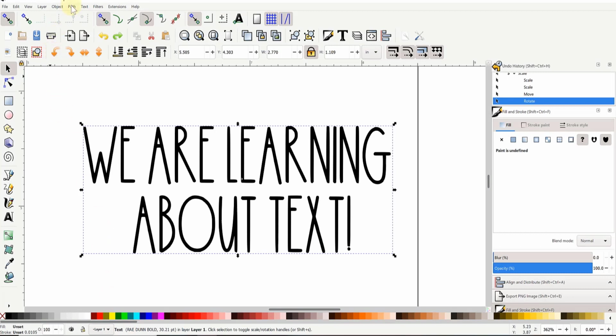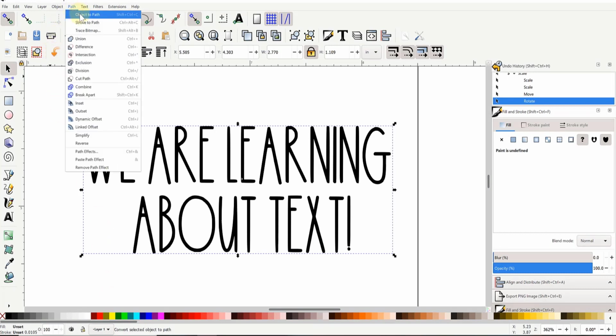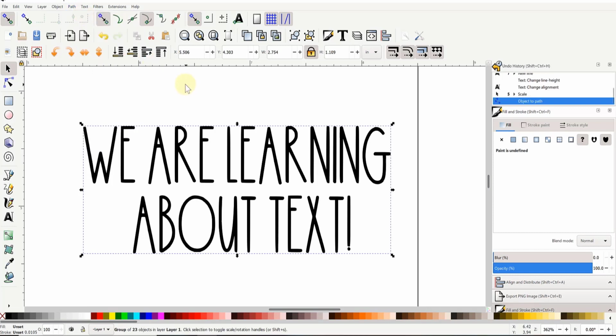Now I'm going to go up to that Path button and I'm going to click on Object to Path. You could also hold Shift Control C on your keyboard, or Shift Command C if you're on a Mac. It looks like nothing happened, but in fact something did happen, a very important something happened. It changed it to a path, and if you look down here again, you will see that instead of saying Text, it now says Group of 23 Objects. There are 23 letters, and now each letter is a path, which means each of these letters could be cut out in cutting machine software.